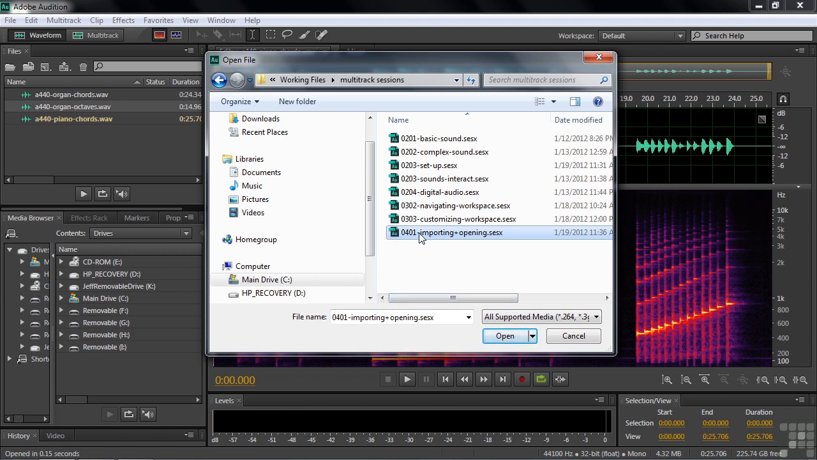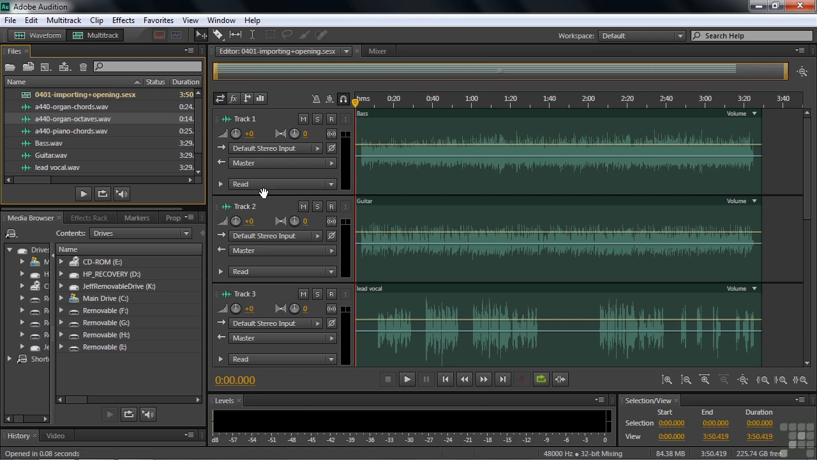You can double click on a file name to open it up rather than taking that extra step of clicking down here. So I'm just going to double click on 0401. That opens up the session file. There is a session file there. It's yellow, meaning it's the currently active session file. And then it brings in a bunch of other files as well into the Files panel.